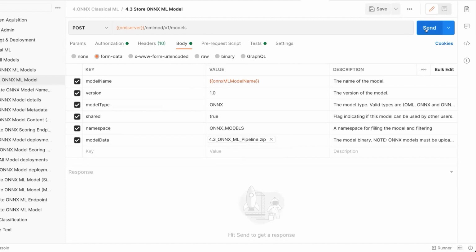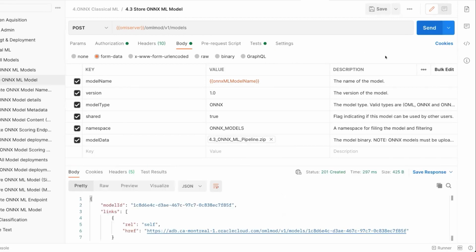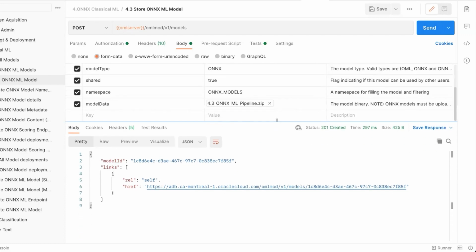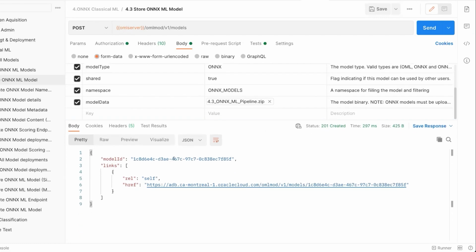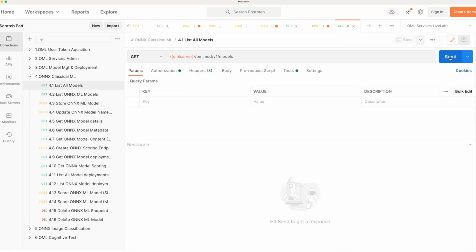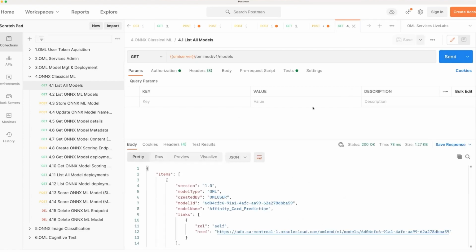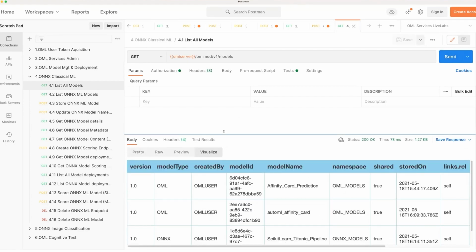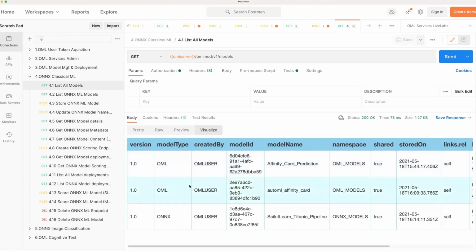And now we're going to register that model. So we send, and we should get back this information. We got a model ID back. Again, remember that's the same process, right? So if you list all models now, and you click send in 4.1 and visualize it, you're going to see that we have two OML models, right? One with AutoML, the other one that we registered by hand, and then the new Scikit-learn Titanic pipeline ONNX model, right? That's the zip file we just registered.